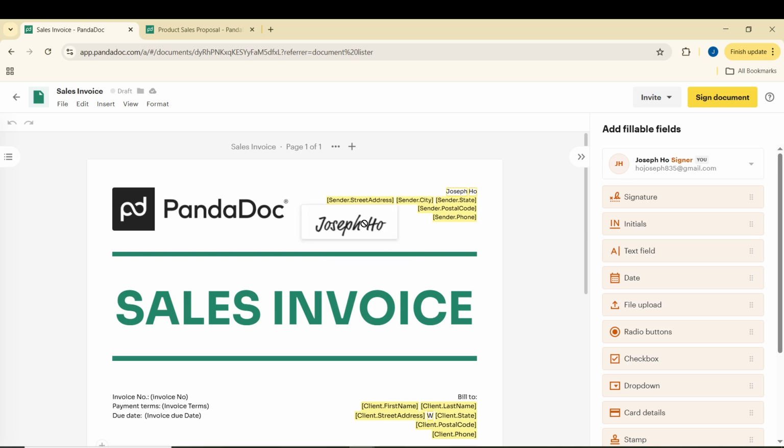You can add as many of these fields as needed, as long as they match the information you want ready before sending. When you are finished adding and completing your pre-filled fields, go to the top right and click Send. This moves you into the sending process with your sender-assigned fields already completed. That covers everything you need to know.